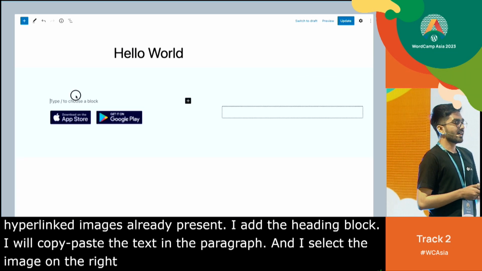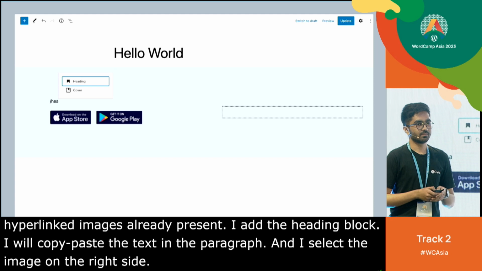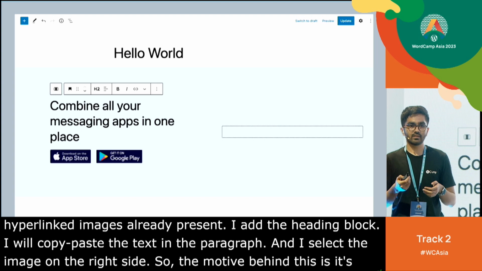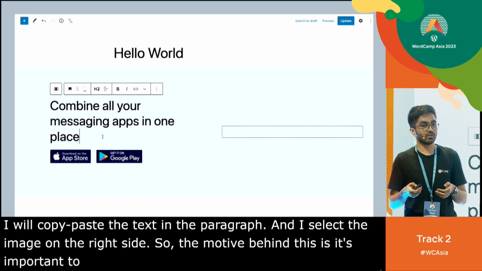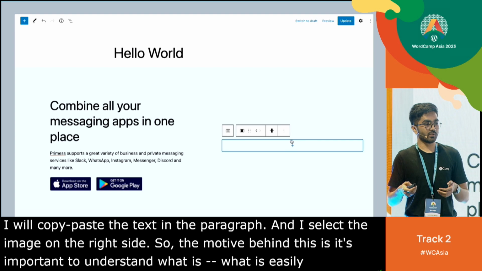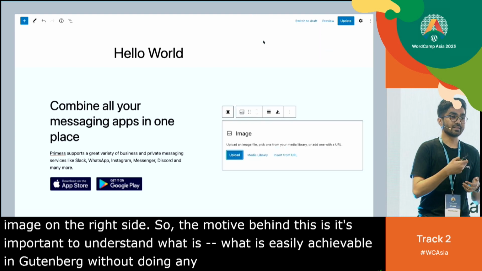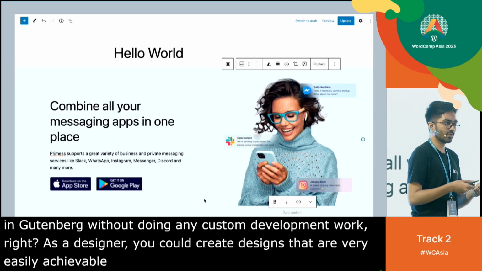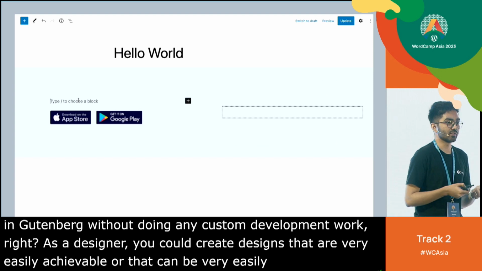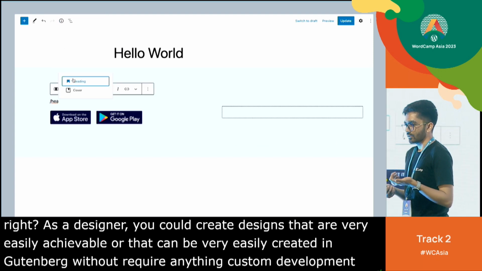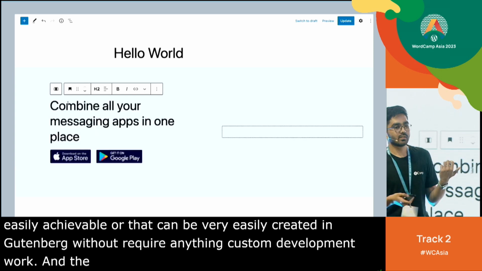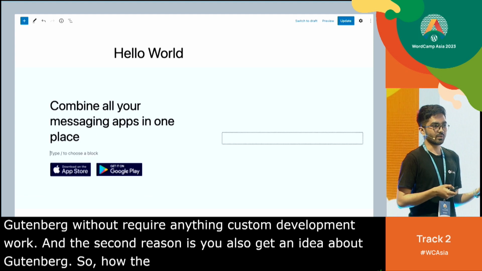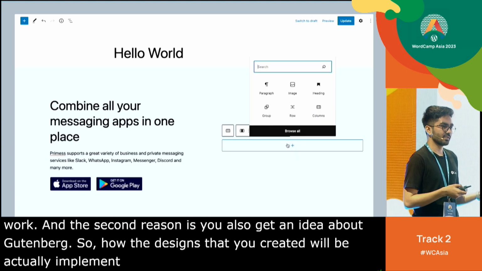So the motive behind this is, it's important to understand what is easily achievable in Gutenberg without doing any custom development work, right? As a designer, you could create designs that can be very easily created in Gutenberg without requiring any custom development work. And the second reason is you also get an idea about how the designs that you created will actually be implemented in Gutenberg by the user or by the developers.